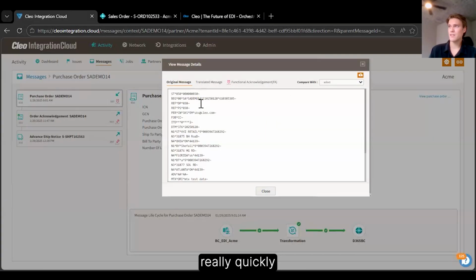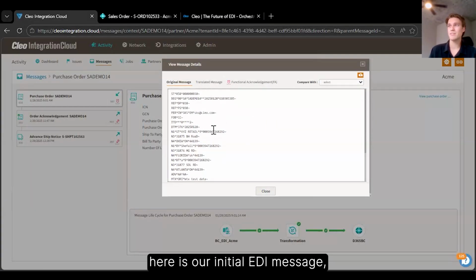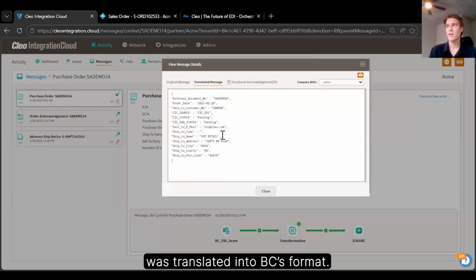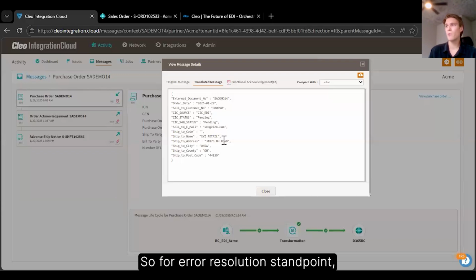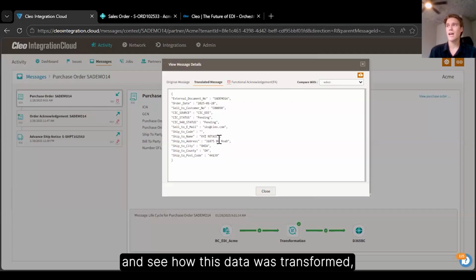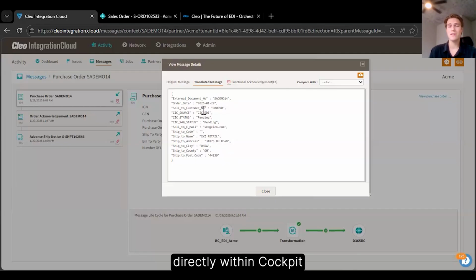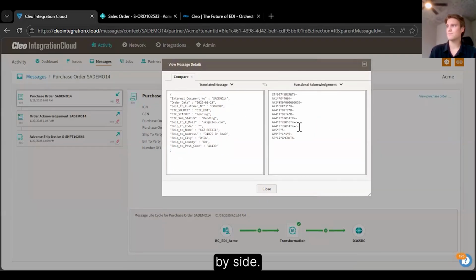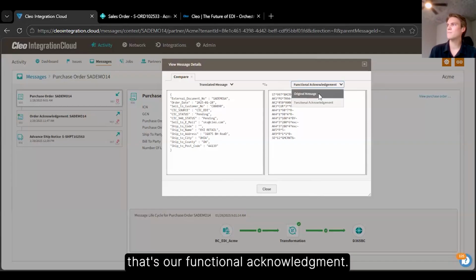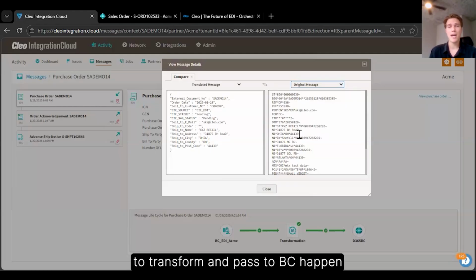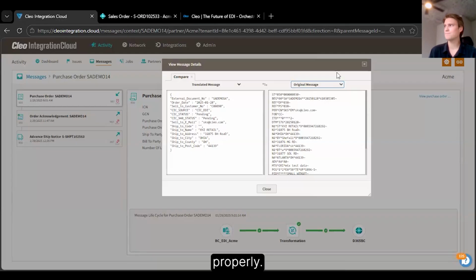What we can also see really quickly here is our initial EDI message, but we can also see how that message was translated into BC's format. So from an error resolution standpoint, if somebody for whatever reason wants to go in and see how this data was transformed, they do have direct access within Cockpit to see those translations, and they can even compare them side by side. Oh, excuse me, that's our functional acknowledgement. So we can even compare the two syntaxes side by side to ensure that all the data that we are expecting to transform and pass to BC happened properly.